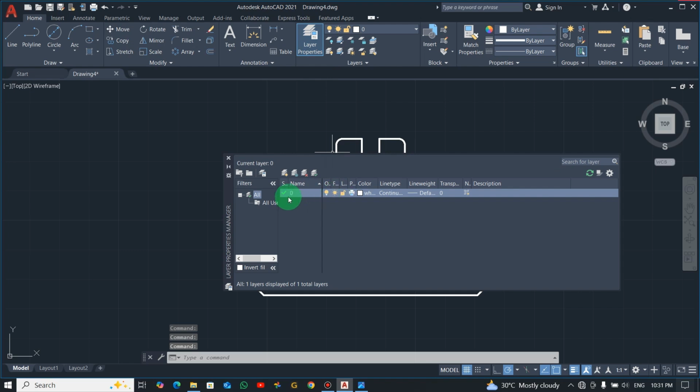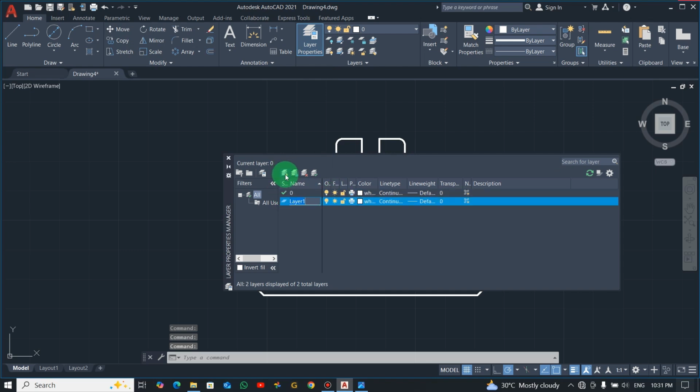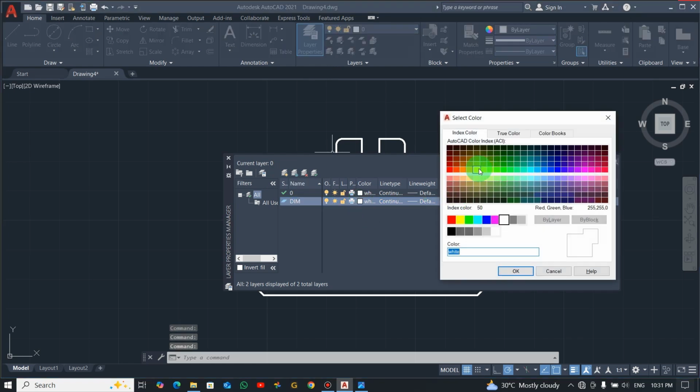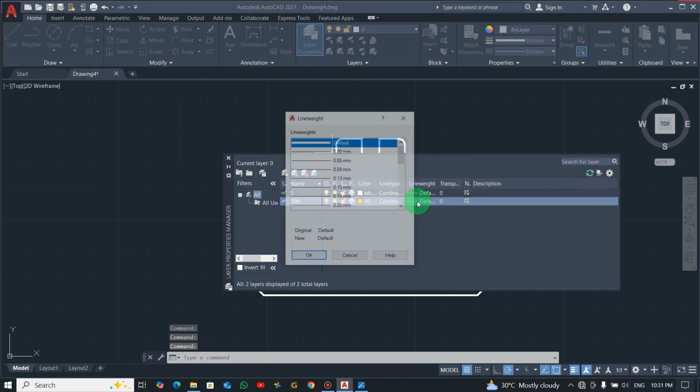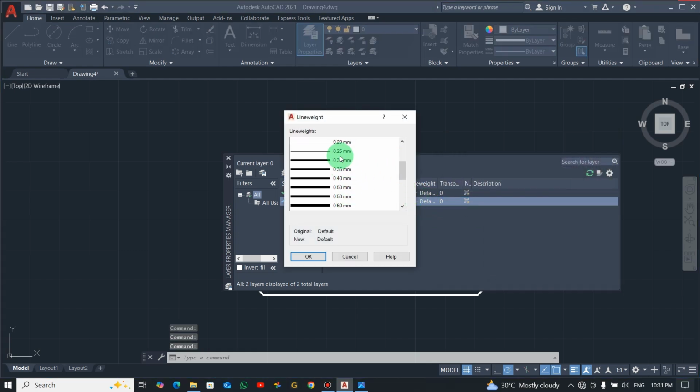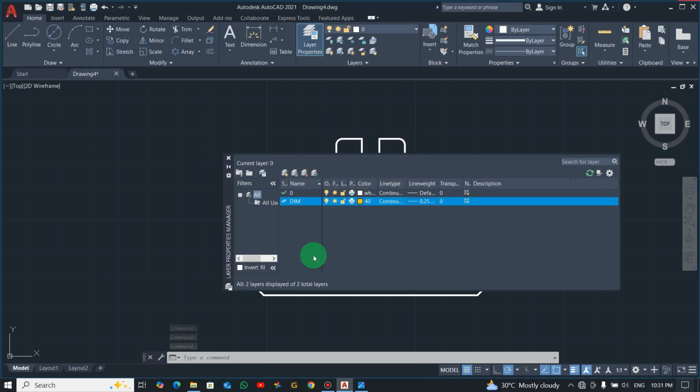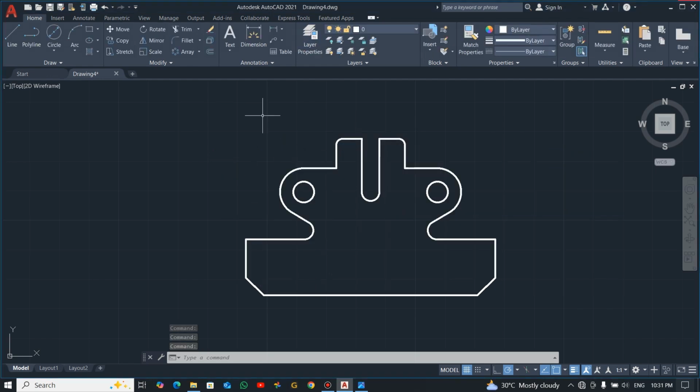I'll create a layer for my dimension, so it will be on a different separate layer. Change the color to, let me use this. Okay, now change the line width to 0.25. Okay, I'll close it, and then let's start with the dimension.